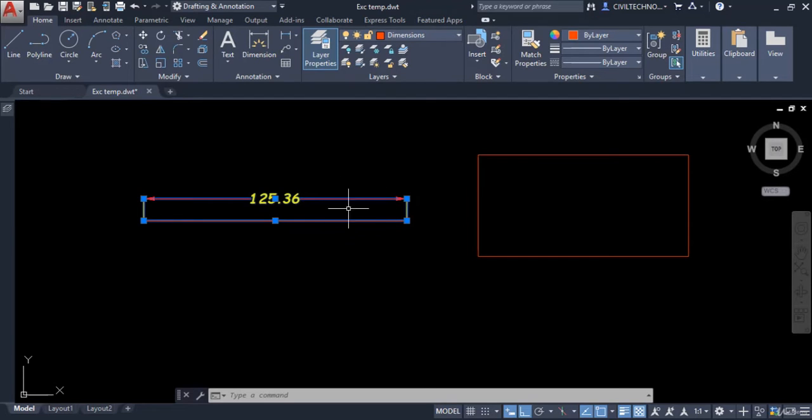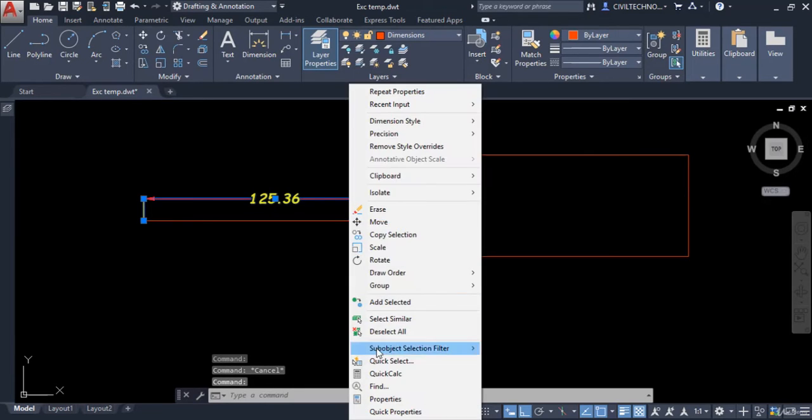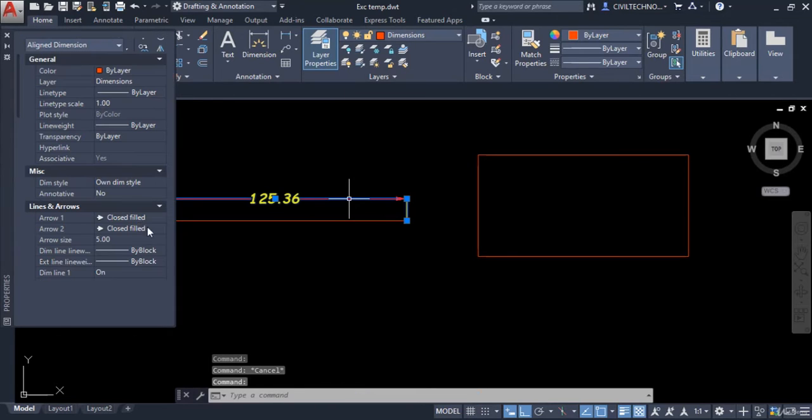Now let me check the properties of this dimension. In this case I will escape this one, then select this dimension, right click, and go into properties. Okay, now in properties you can see one of the options, that is associative, and here it is checked as yes. So it means this dimension is associative.